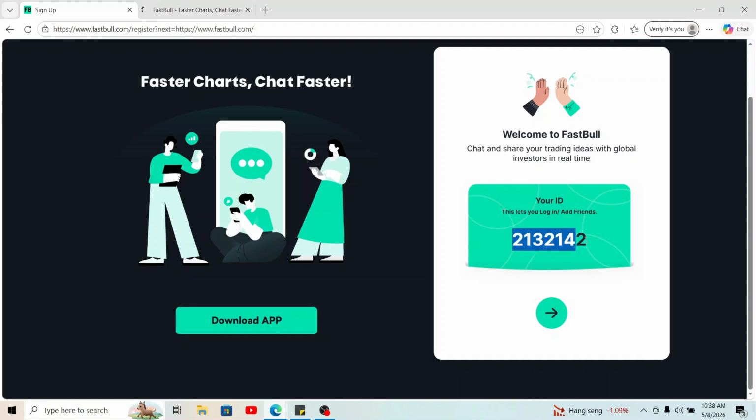Your login ID will be displayed over here. This lets you log in and add friends. You can take a screenshot of the page in order to get fast access for your ID later.